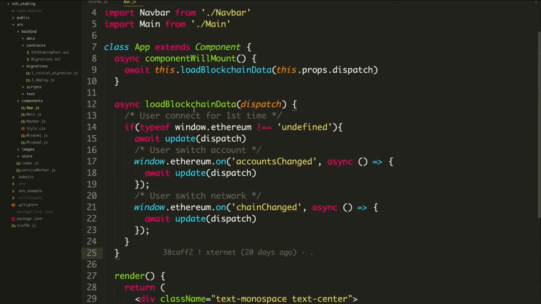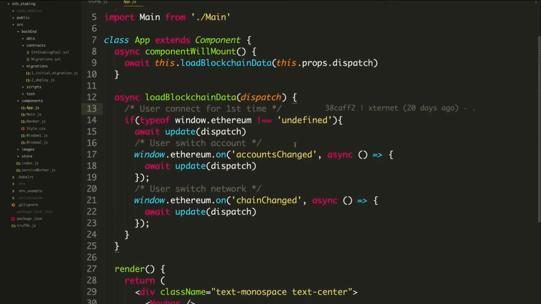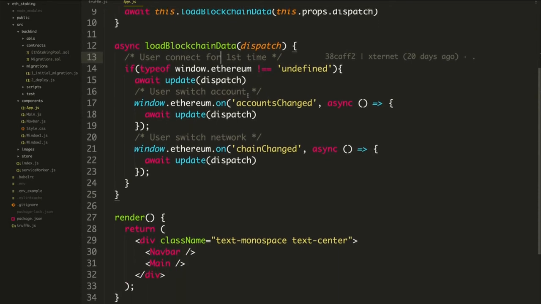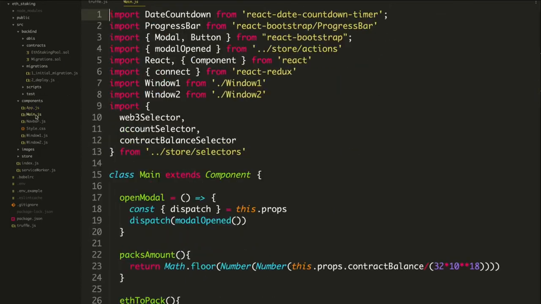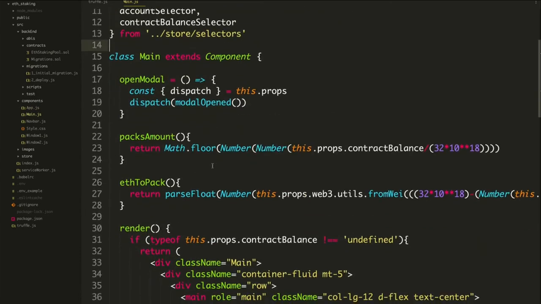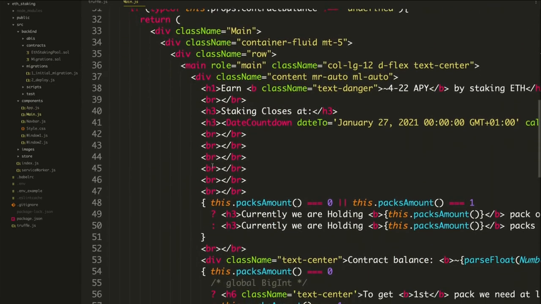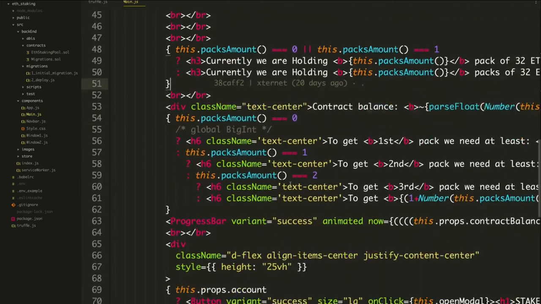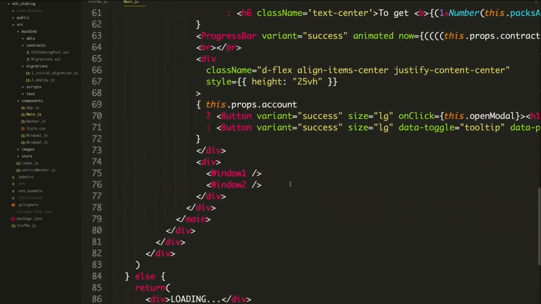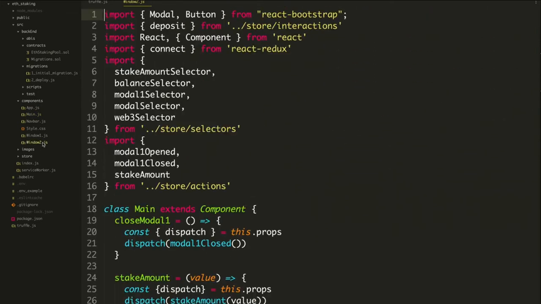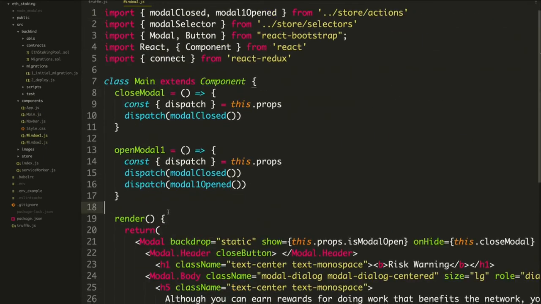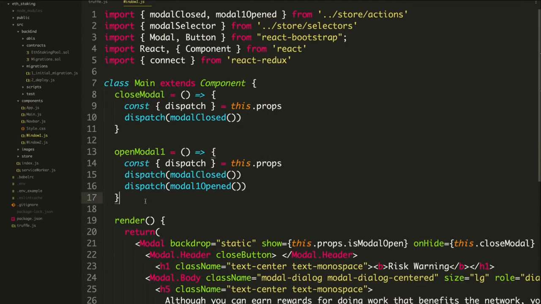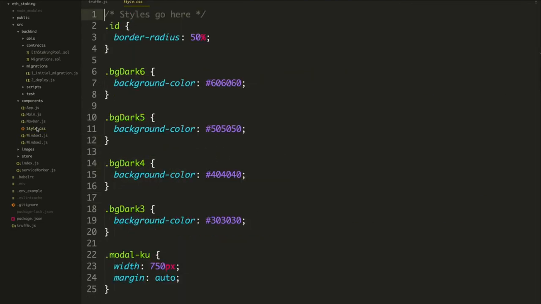So basically, we have a function inside of here to load the blockchain data. Basically, we connect to window.ethereum with MetaMask, all right? And then we have a main component, okay, which basically is that first page that we saw, okay? And then all these are the subcomponents. So again, I'm not going to do a complete code review on this particular application.